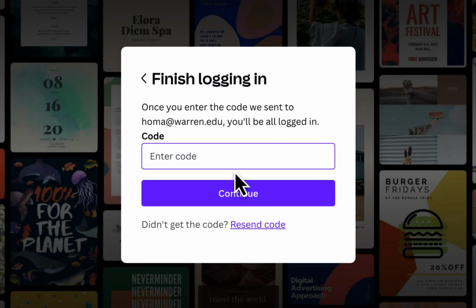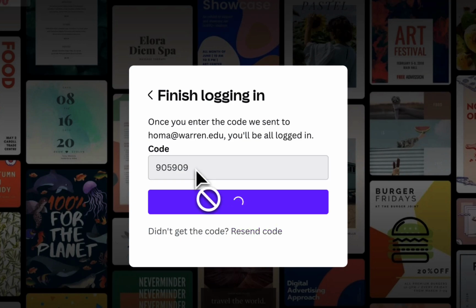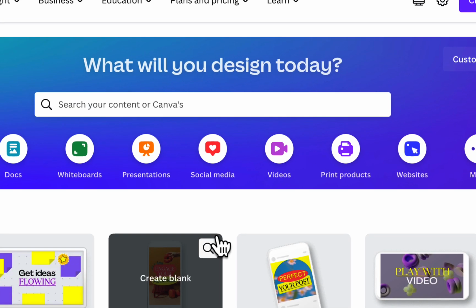Now, I guess I never set up a password yet. I guess they'll first give you a code, and then you have to set up your password once you're in. So they just sent me a code. Let me go to email. There it is. My code is this. It'll only be available for 10 minutes, so don't try to use it. So I'll go back here, I'll put in my code, and now I'm in.